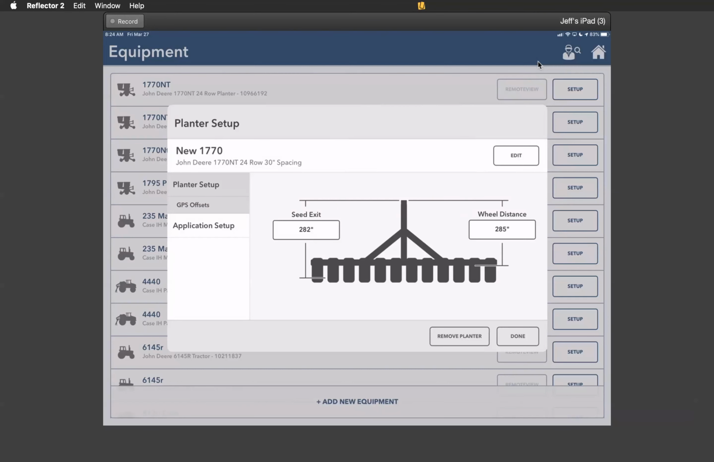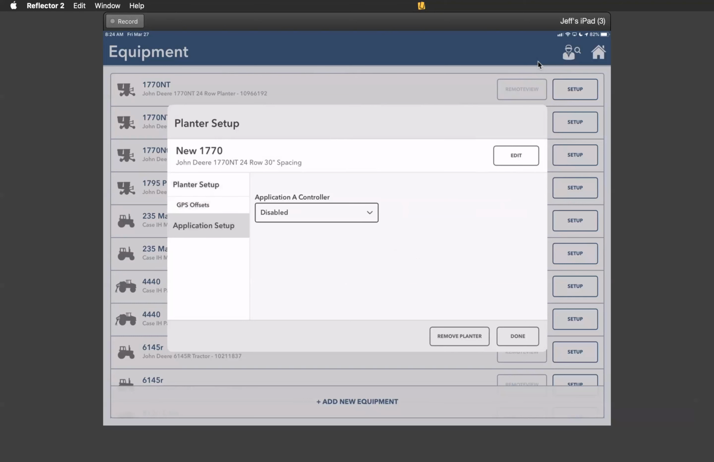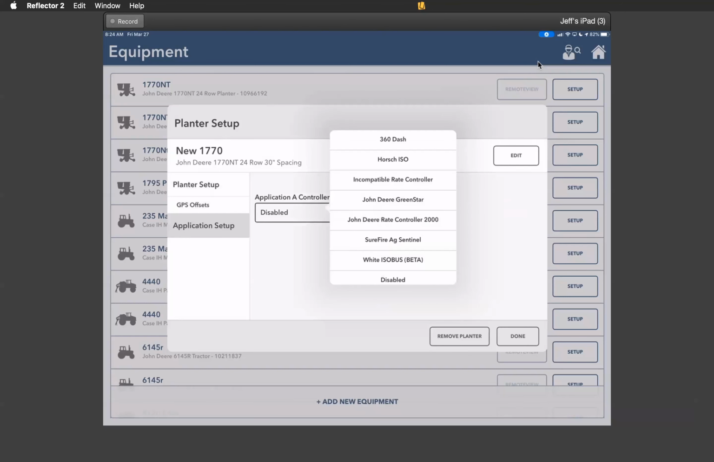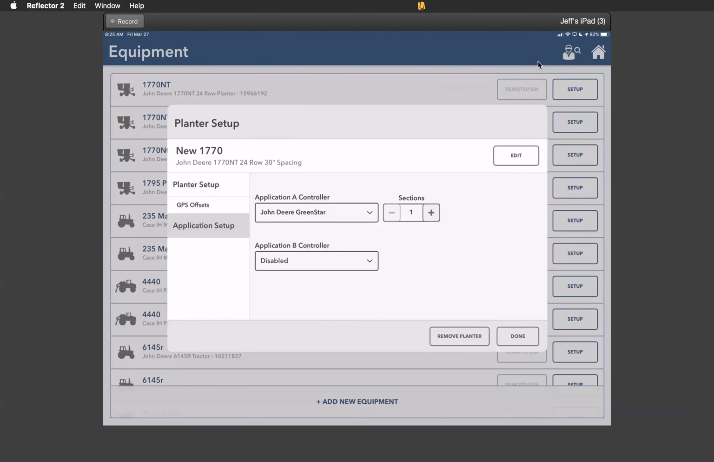The last thing is application setup. On the left-hand side, if you are putting down liquid fertility with the planter, we can map up to 2 different liquid fertility passes that are going down with the planter if you have a rate controller on those. So I can come in here and say, you know what, I do put liquid starter down with the planter, and it's got a John Deere Green Star rate controller on it, and it's all one section. Basically the entire planter width is all controlled at the same rate.